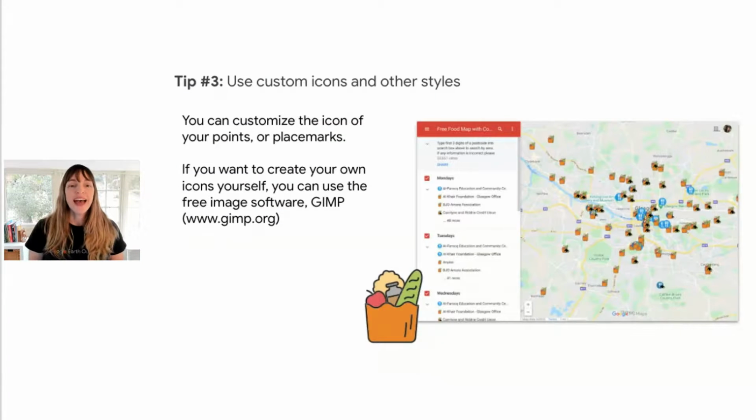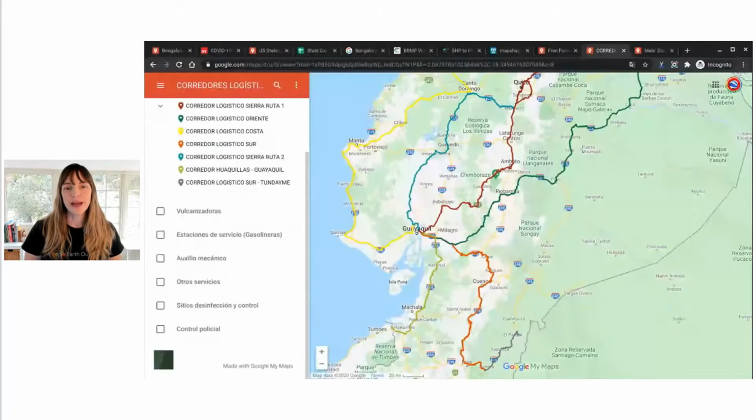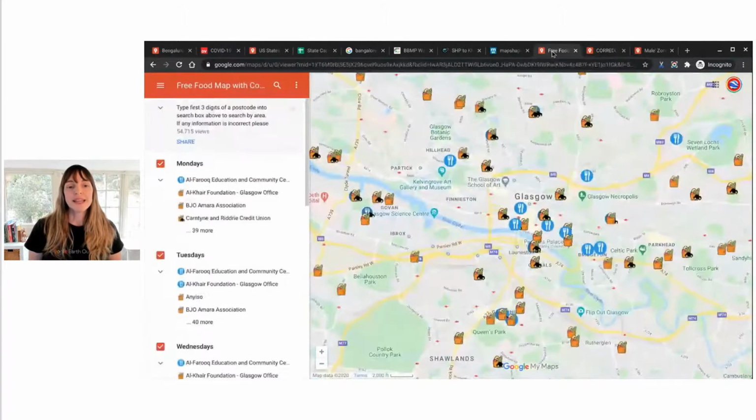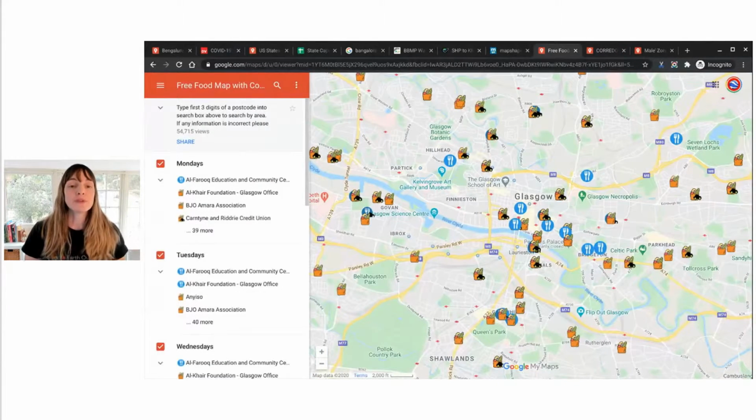Tip number 3, add styles for points, lines, and shapes on your map. You can customize the icon of your points or placemarks, just the way I did on my state capitals map. A good example of a custom icon is the map that Urban Roots created.